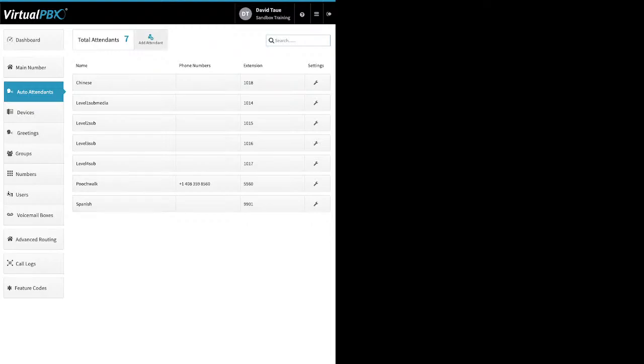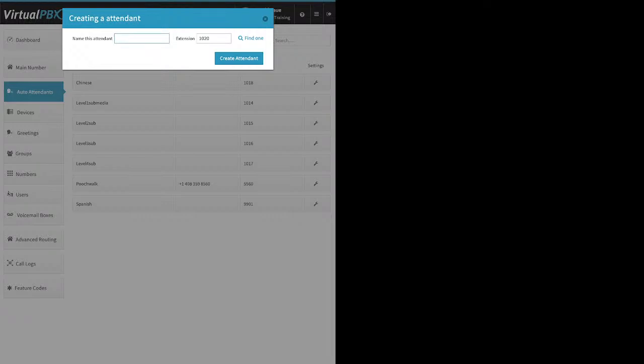Creating an attendant is pretty easy. Up at the top, you click Add Attendant. You give it a name and an extension number. The extension number is basically only for your staff members. And then you click on Create Attendant.